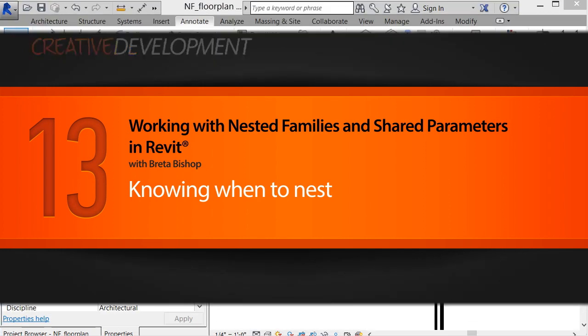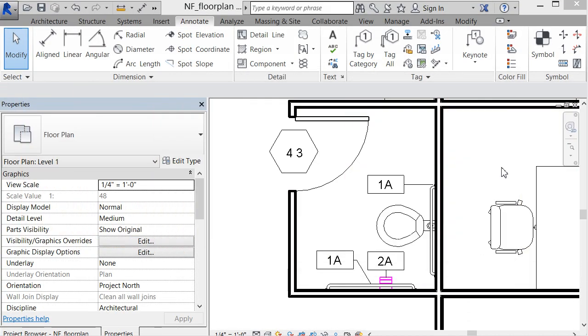Hello and welcome back. So thus far we've looked at swapping out the same item, i.e. creating a nested family with several options of the same item. So that would be the single wood panel door having panel 1, panel 2, panel 3 as options within that door.